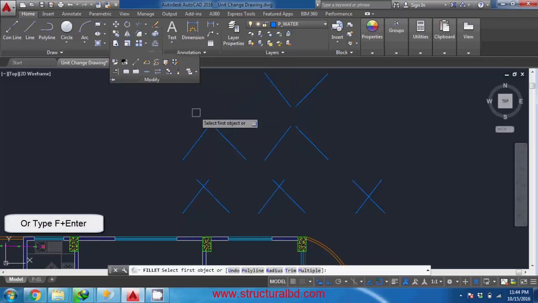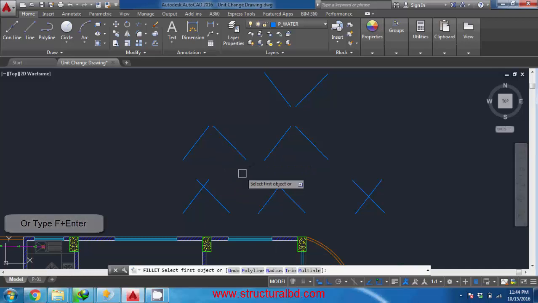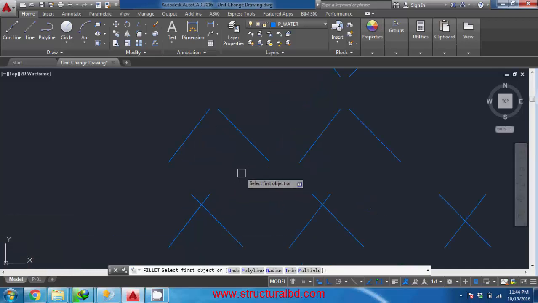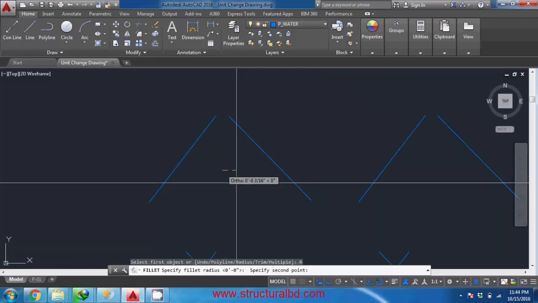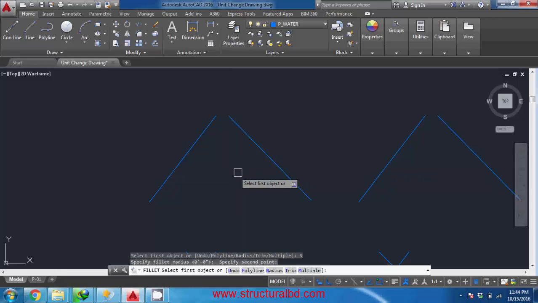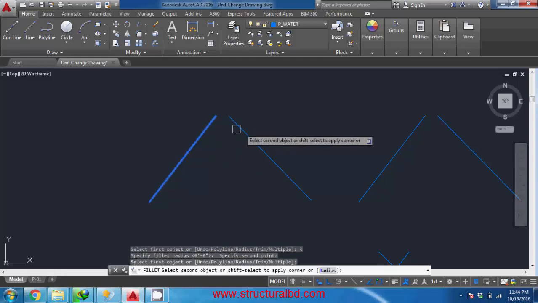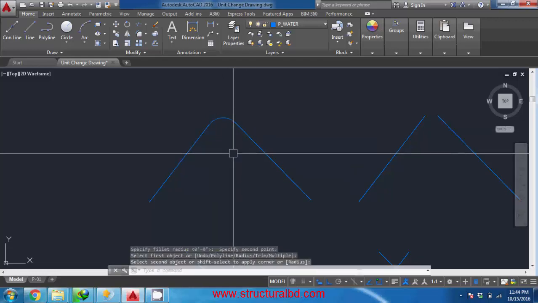Try this one. Now you need to specify the radius, so click this radius, and you can specify the radius by clicking any 2 points, first point, second point. Now select object, this one and this one, so it is done.